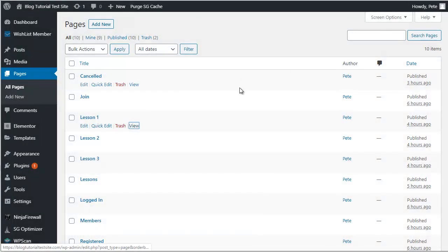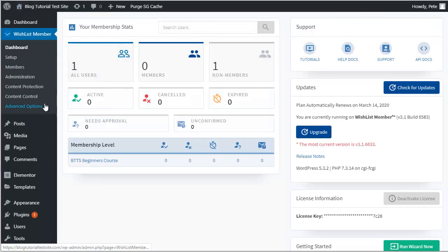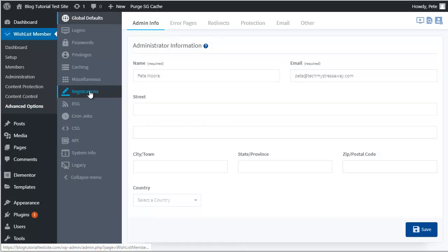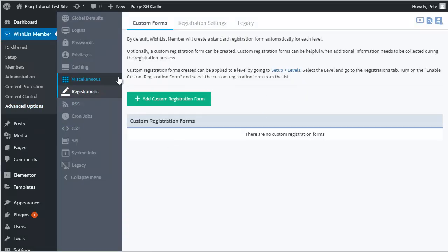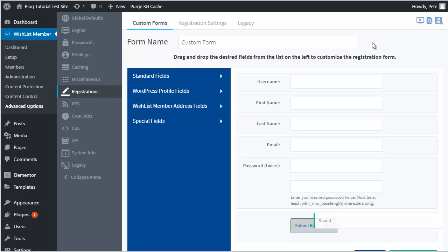So I'm just going to close that, and then if we now move on to creating a custom registration form. Again, if I go back to WishList Member, and then select advanced options and registrations, here we can create a custom registration page. Now if we click on that, we can call it what we want. So I'm just going to call it custom form, and then we click apply, and then we'll see here we can have all the fields.